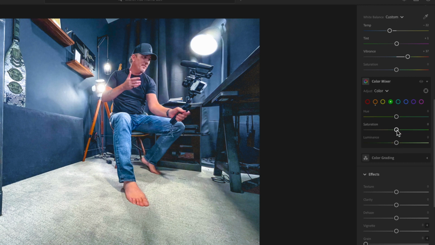Let's go with our greens here. I don't have a lot of green in here, but we can play a little bit with the hue in the carpet. You can kind of see it in the carpet. And again, a lot of this stuff is really just personal feel.